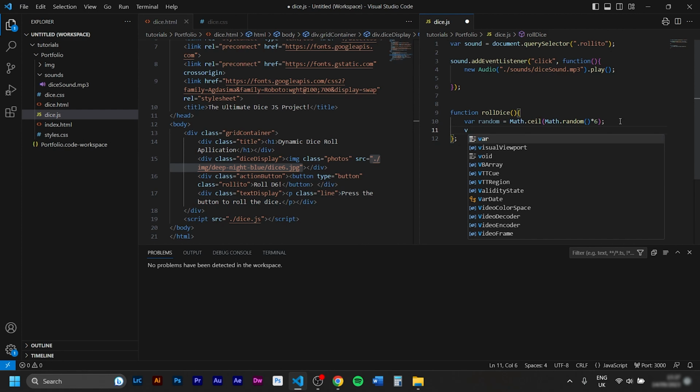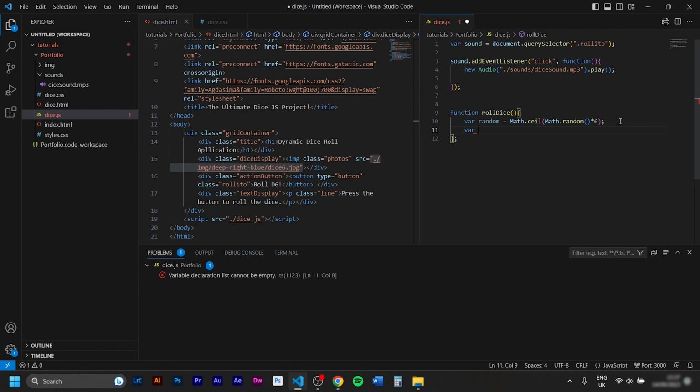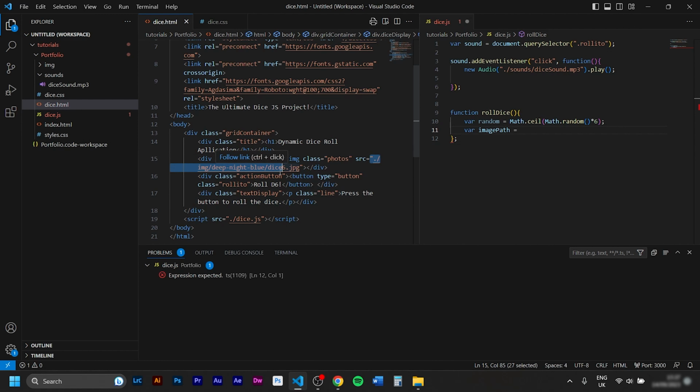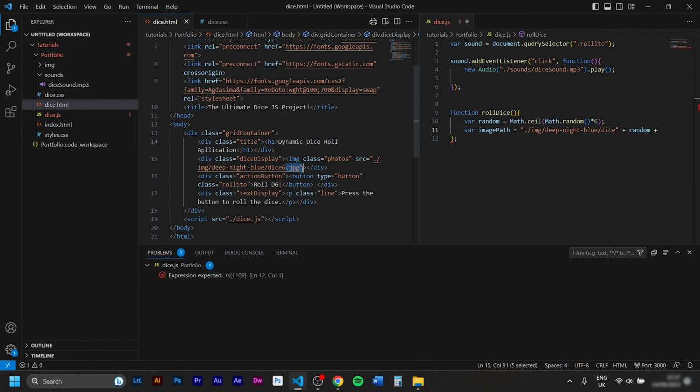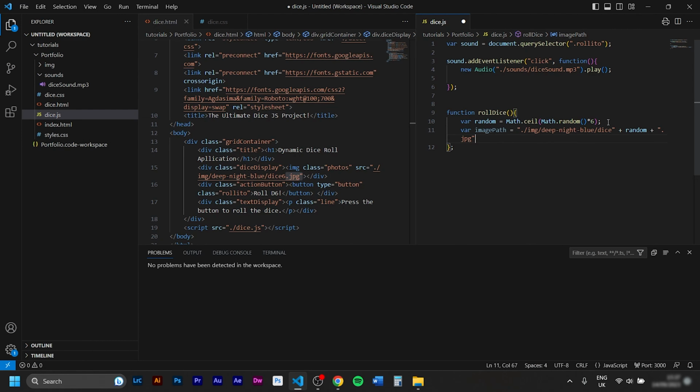So what we are going to do is add another variable, and I'm gonna name it image path. This image path, we're gonna grab from here until the word dice. Then we're gonna say plus this number right here, which is the random, copy random, plus what is left over here, dot JPEG. So this way, every time we roll something, the path of this photo is going to change dynamically.